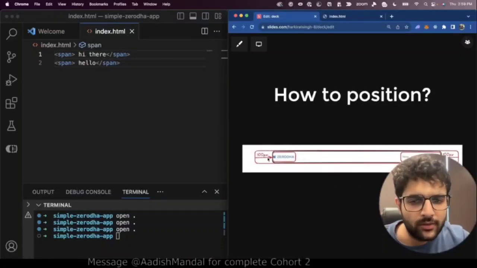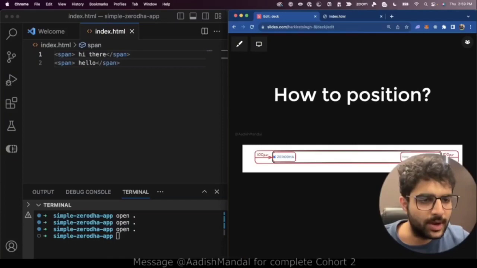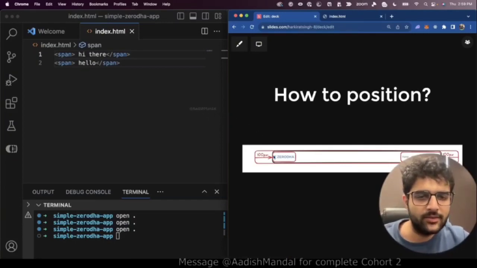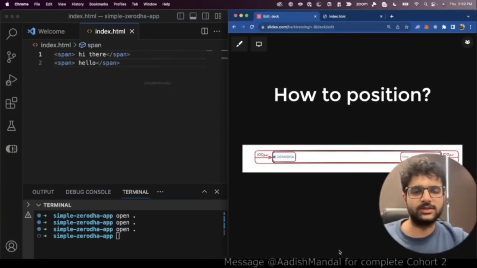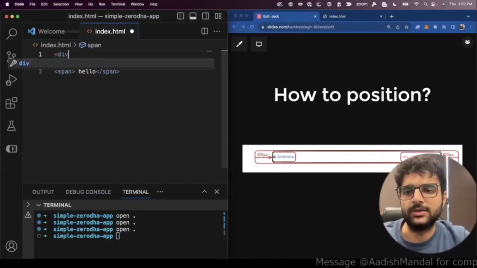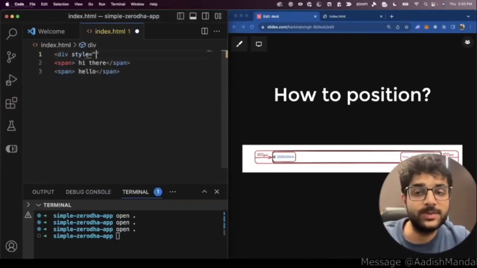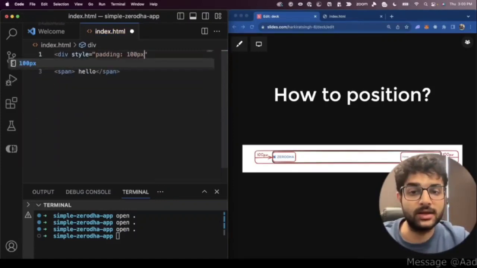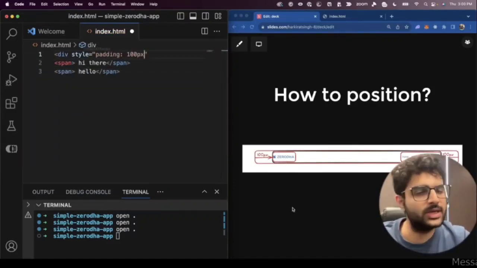What do we want? We want some padding here. Let's say 100 pixels. And then we want a logo here, and we want a bunch of buttons here. First thing we need to do is create a top level div with the padding. So div style equal to, how much padding do we need? We probably need 100 pixels. But do we need above and below as well? No, we only need it on the left and on the right.